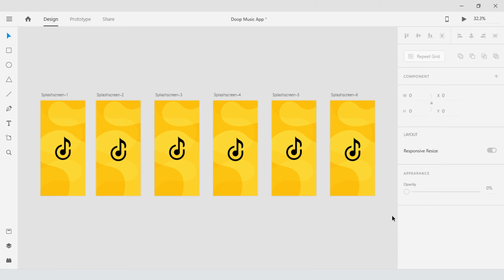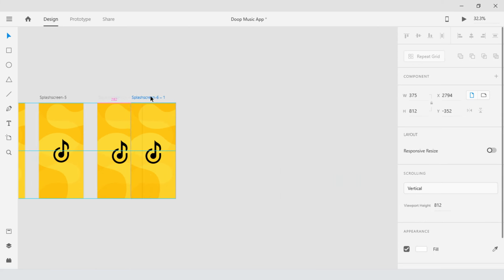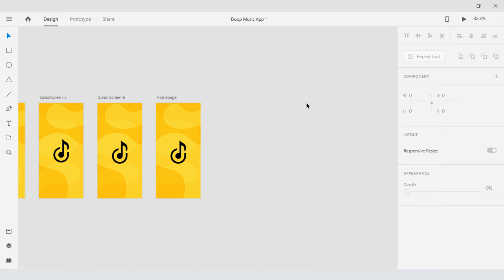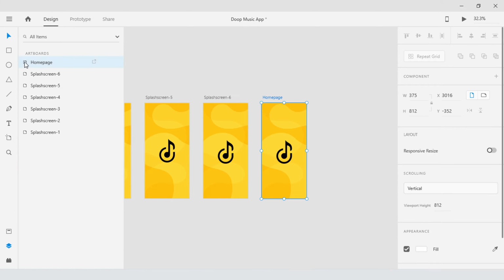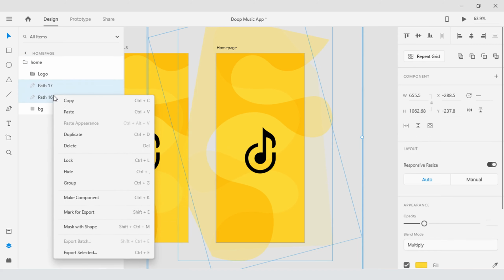Now the splash screen is complete. Let's move on to create a homepage. Duplicate this artboard and rename it to homepage. Then go to the layers panel and get rid of these 2 layers.